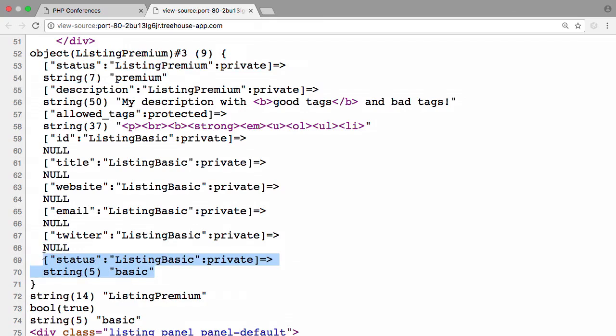How can we have two properties with the same name? Notice that the basic status shows listing basic. This is because the property is private. Listing premium doesn't know anything about the status property of the listing basic class, so it creates its own property. This can get really confusing really quickly.